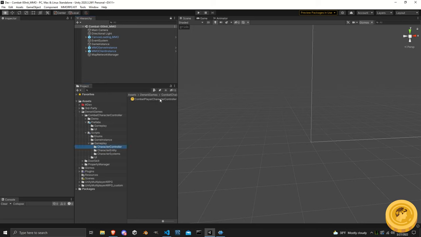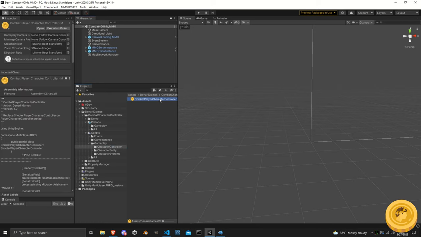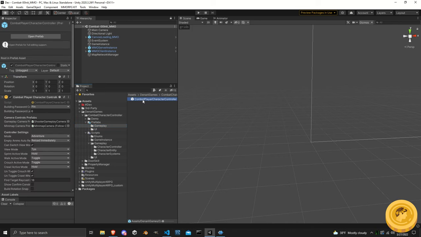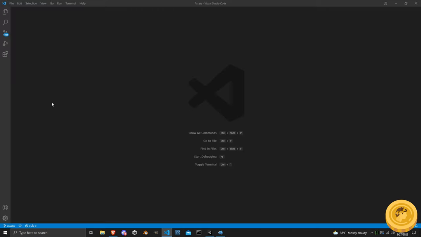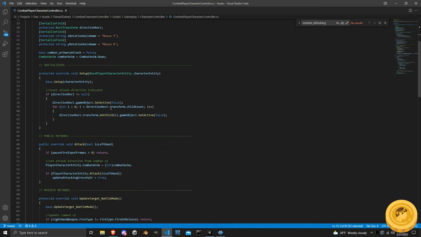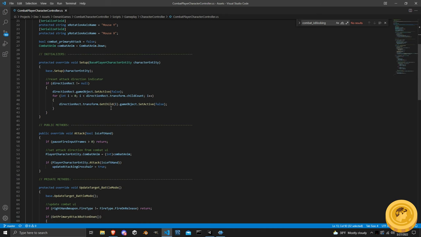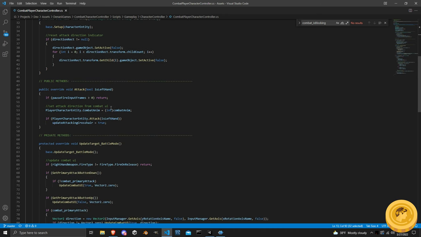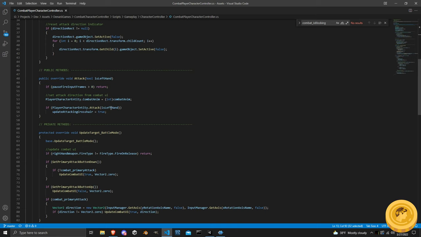So it all revolves around this player character controller, which you can see implemented here in this particular prefab. Let's open up the code. Really, the philosophy we tried to follow here was that the existing kit has the ability to show random animations for any given attack or weapon attack. And we're going to try to hijack that.